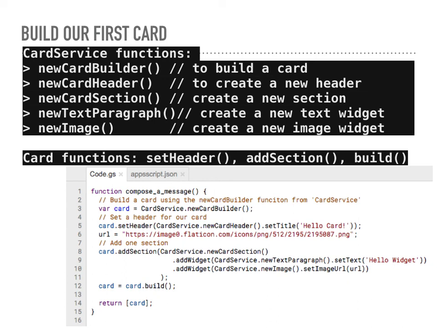A card must be built before it is returned by using the build function. The card must be returned inside brackets, otherwise we will get an error stating that it cannot return a card markup from the callback function of a universal action.